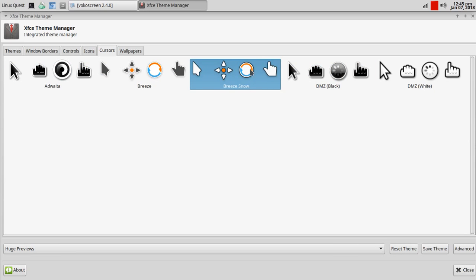Now, once you get things all set up and in place, if you really like what you've got, then you can save that as a theme and create a multitude of themes that you can quickly switch to after you've saved them. And then we have an advanced button here.